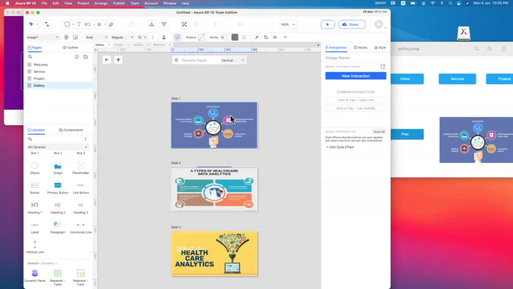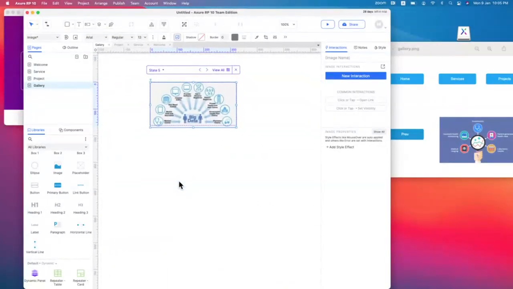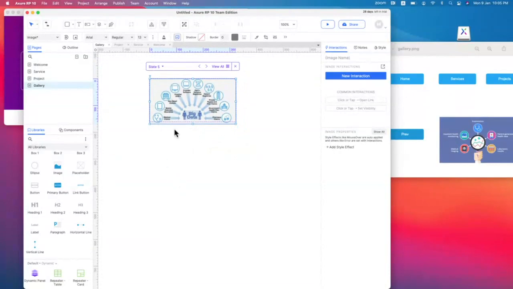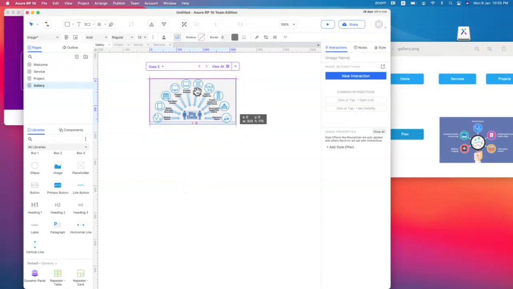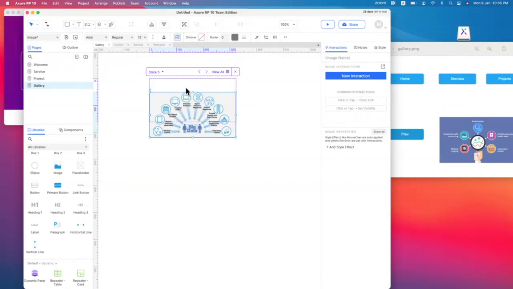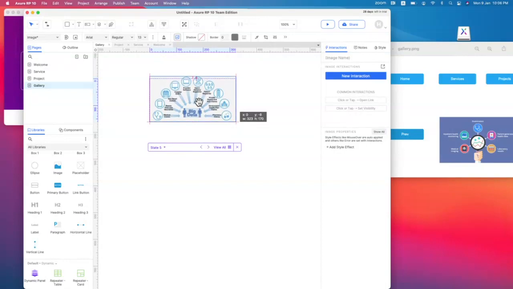Now once you are done with populating or filling out the states of the dynamic panel, you can go back to the page we have created. So let us put it here. I'm following the margins. Okay, so we are fine.